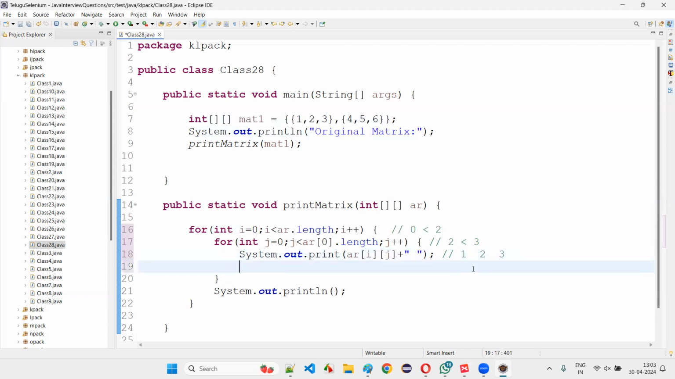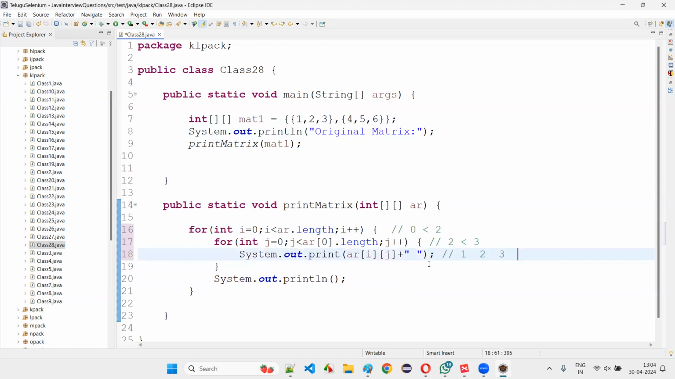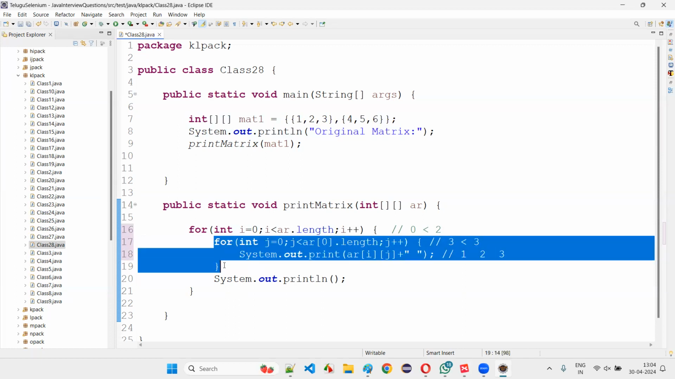That's it. Now, after this, what will happen? j plus plus will happen. j will become 3. 3 less than 3 is false. We'll come out of the inner for loop.